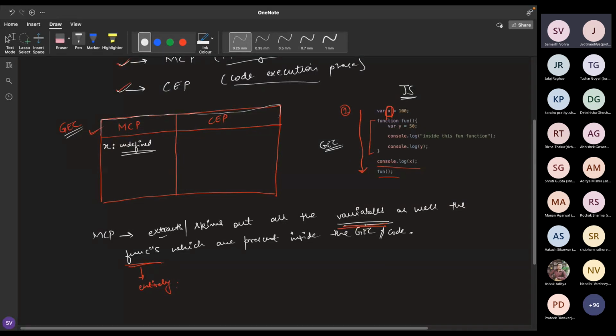I also mentioned one thing, that for the variables as well as the functions, inside functions, the function is just copy pasted from this place and added here, right? So this entire function definition, which has variable y equal to 50 and two console.log statements, is copy pasted here as it is. And if, let's assume, there are a few more variables, then they would also have been extracted and provided the value of undefined here, right?